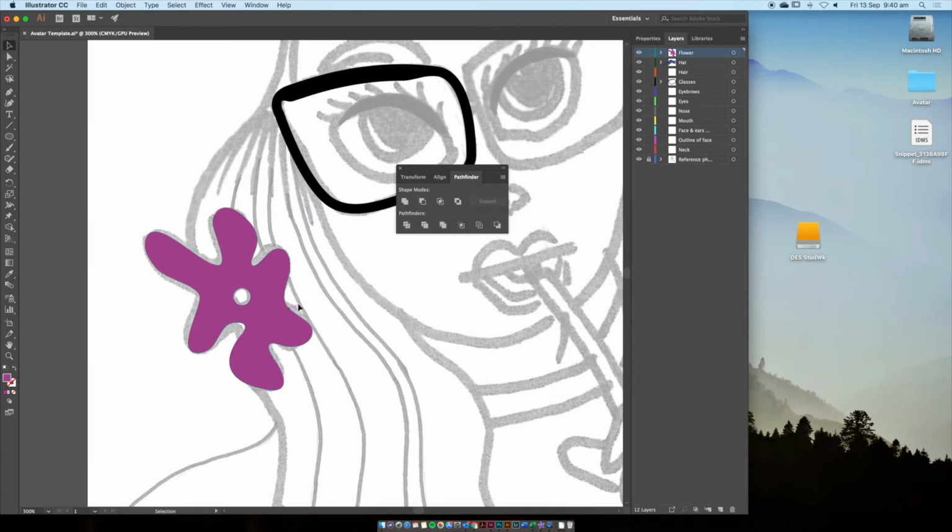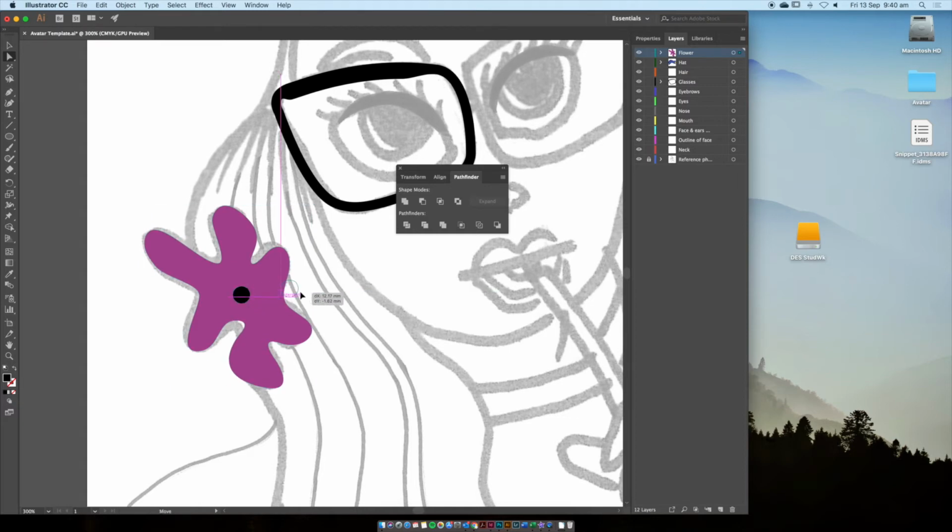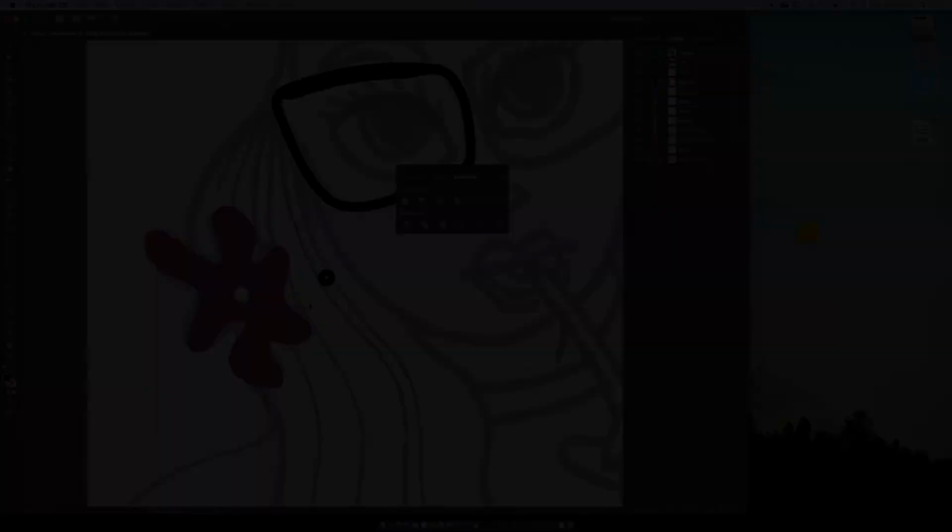There's other options here. If I were to undo that, I can merge those together. I can divide, which will mean this circle will cut out of there, but I will still have my circle left. Play around with these options depending on what you need for your design.